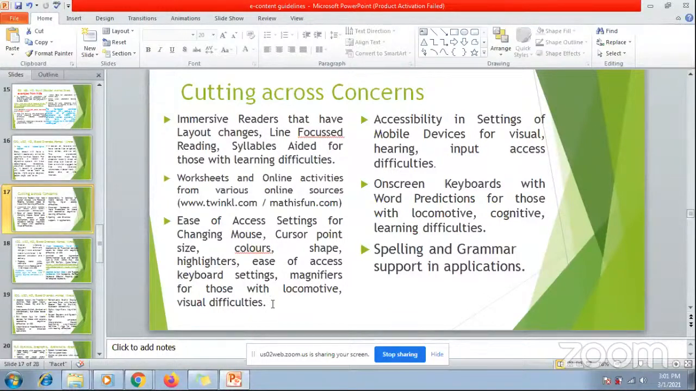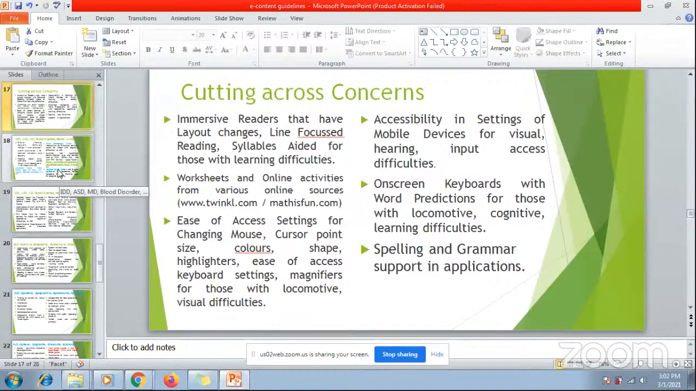There are various mouse settings available. Some of them allow us to bring my cursor to a particular point and change the color, shape, highlighters. And I can also change the keyboard settings. We can have magnifiers and we can have joysticks also. Then we can have accessibility settings in mobile devices for visual, hearing, and input access difficulties for all those persons who are facing these difficulties. On-screen keyboards you might have used while doing banking or financial transactions. Spelling and grammar support applications, if we are able to build them in, will help children with all kinds of disabilities and diseases, and also children who don't have these disability and disease conditions.